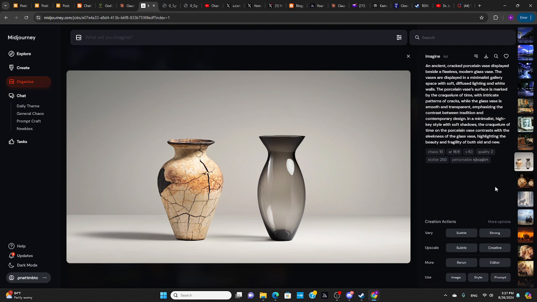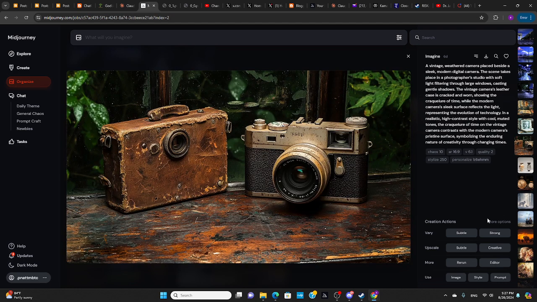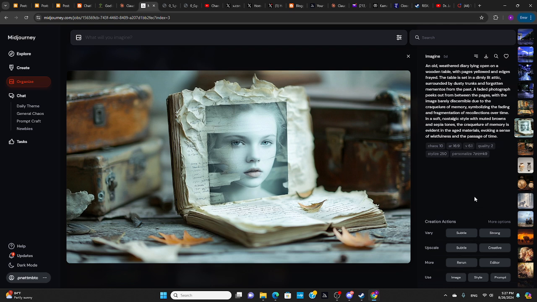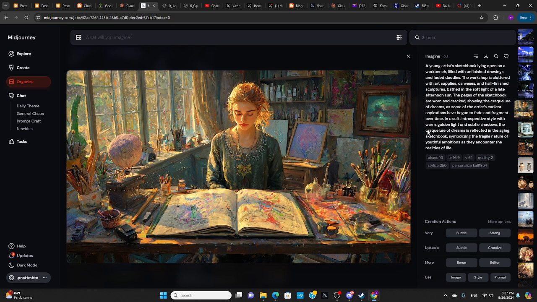Here we see the same thing, the craquelure in the vase, contrasted with a new vase. Same theme here, I think captured well. This one talks about the craquelure of memory. And I'm not sure exactly what it was trying to do here, but what a cool image. And then here we've got the craquelure of dreams.